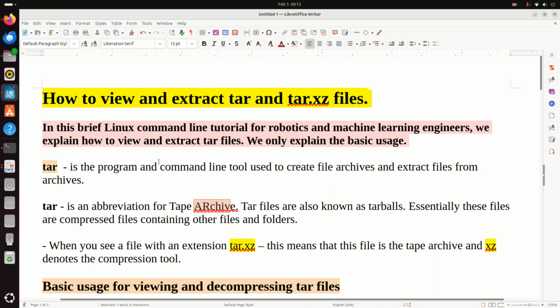So what is tar? Tar is the program and the command line tool used to create file archives and extract files from archives. tar is an abbreviation for tape archive. Tar files are also known as tarballs. Essentially, these files are compressed files containing other files and folders.